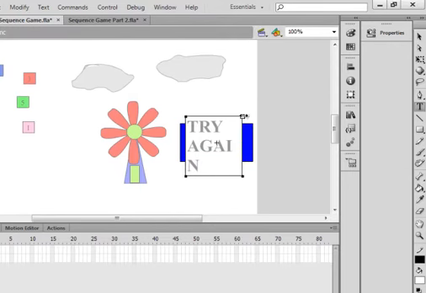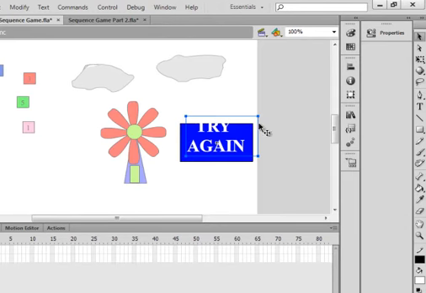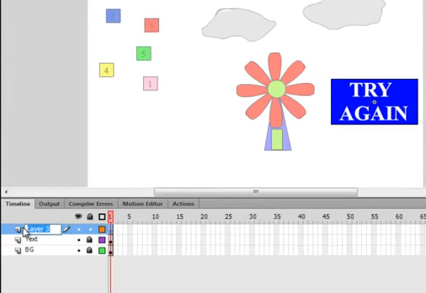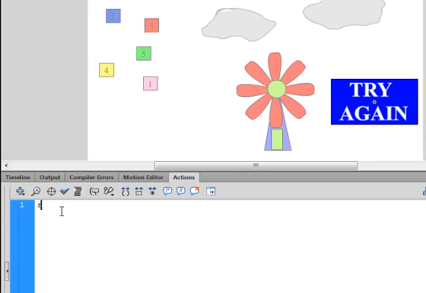I'm going to pull on this, and I'm going to click in front of my T, center it, pick up my selection tool, and drag it down. Make sure that layer is locked. Insert a layer. Call that layer AS as an action script. Open the actions panel, and in here STOP, open close bracket, semicolon.